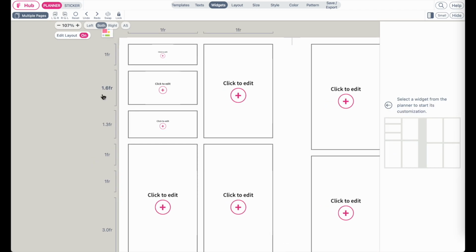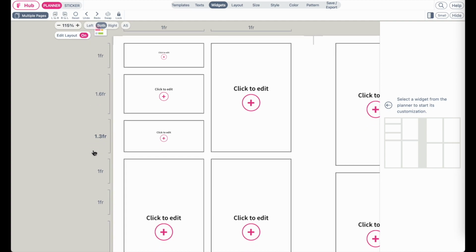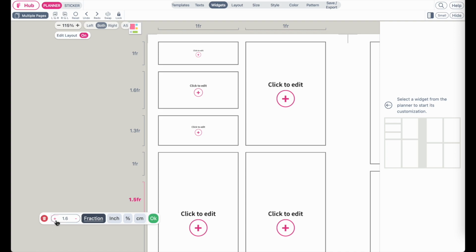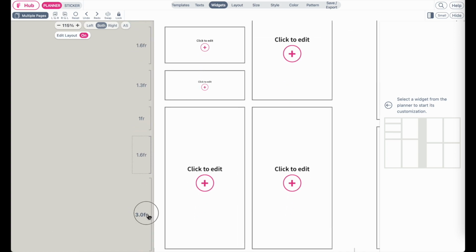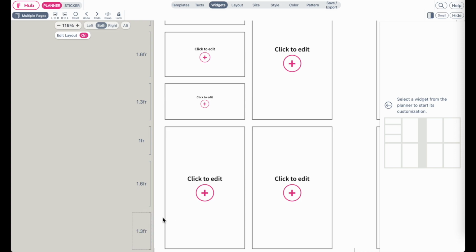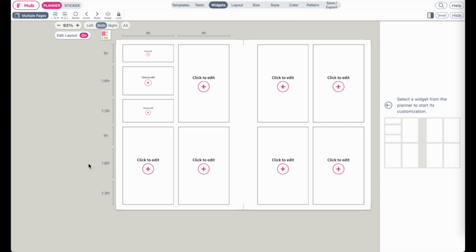So now you have up here 1, 1.6, 1.3, and you want to repeat the exact same thing down below: 1, 1.6, and 1.3. So technically now we should have the exact same box height above and below.